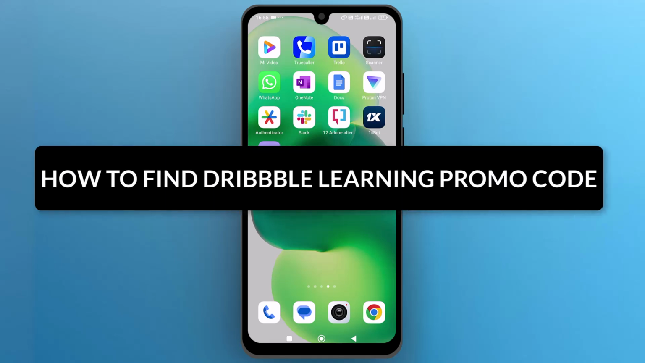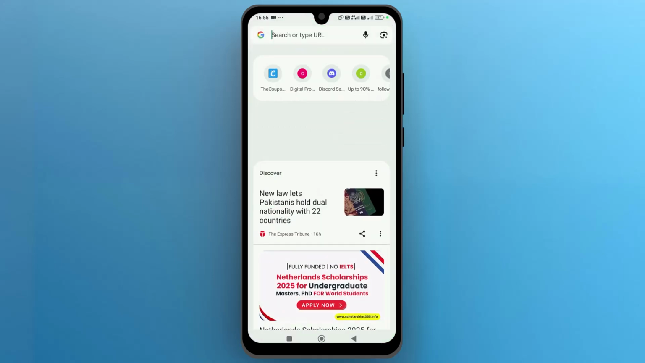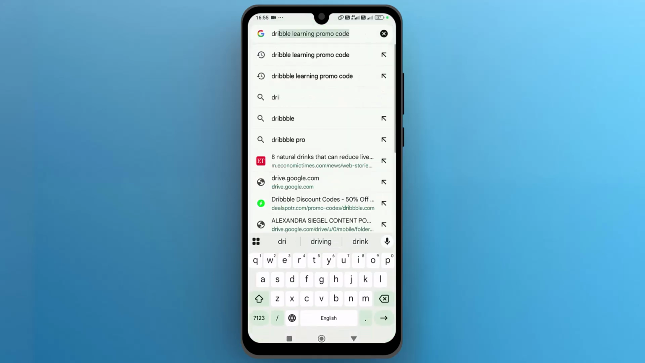How to find Dribbble learning promo code. First of all, let's navigate and open a web browser that you use for searching. Once you are in, use the search bar to find Dribbble learning promo code.